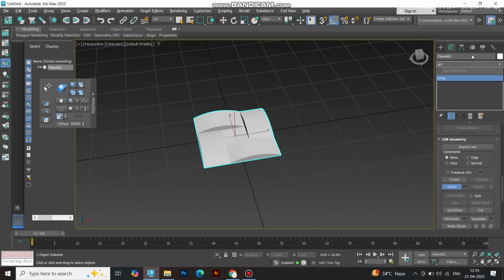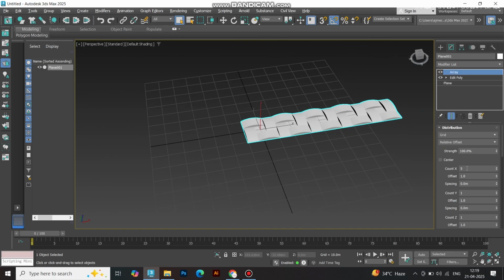And that's it! You've created a clean, stylish wall art pattern. Great for interiors or even product visualizations.